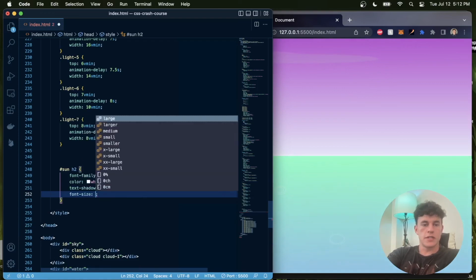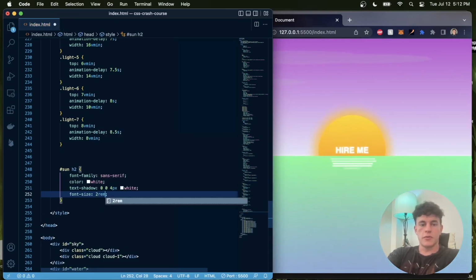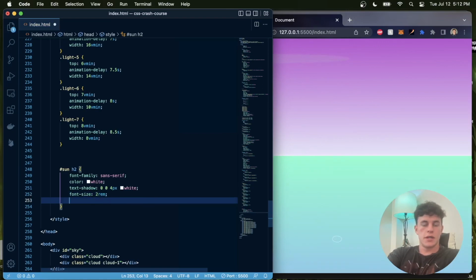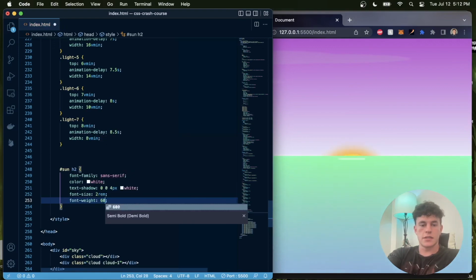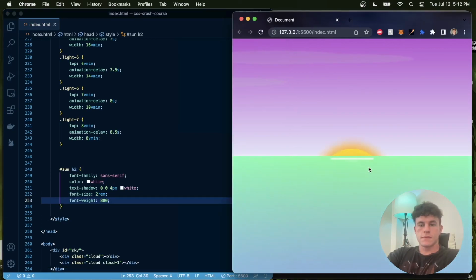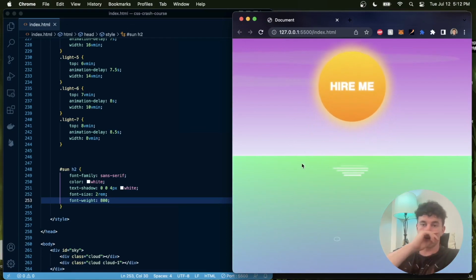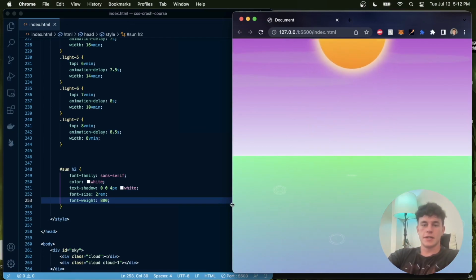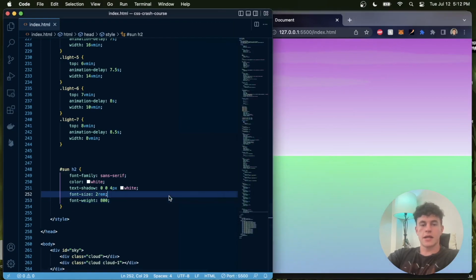We can say font size is equal to 2 rem if you want it to be really large. We could say font weight is 600, you could do 800 if you wanted it to be really bold. So now we have some bold text rising over our horizon, just like that. Looks excellent. Super cool.